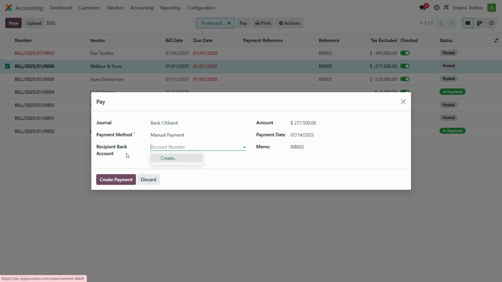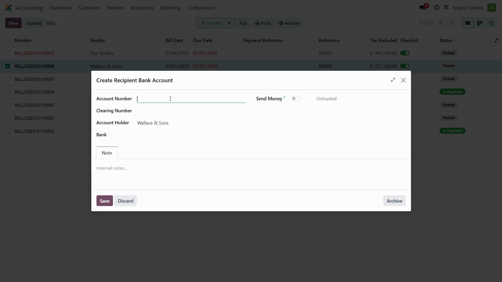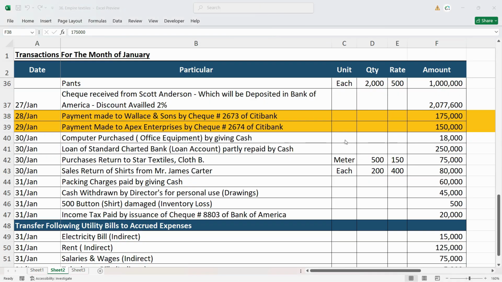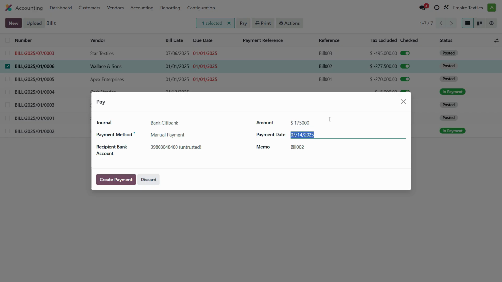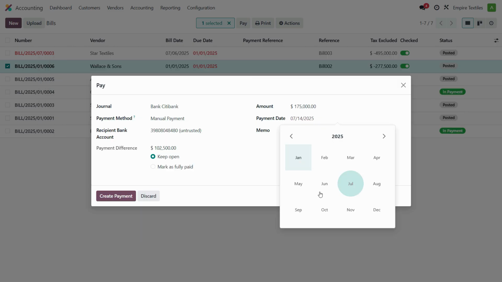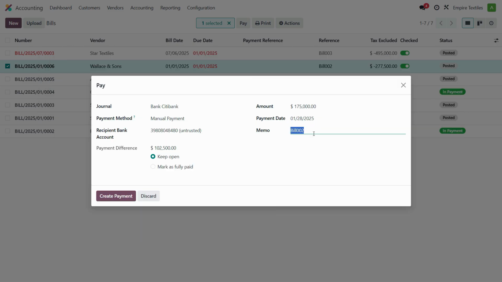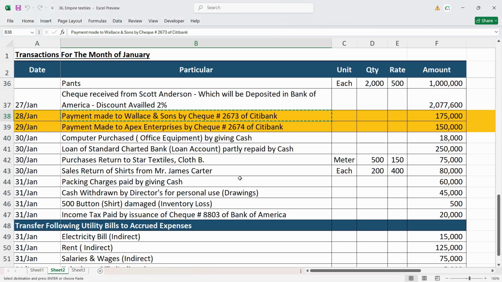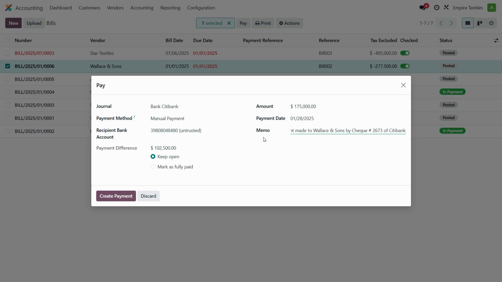If you want to create the details of the recipient account, like their account number, clearing number, and all the details about the vendors, you can save it right here. And out of this total balance, we are paying only 175,000. The payment date is 28th of January, so let's make it 28th. Under the memo, I'll just copy and paste this memo right here.